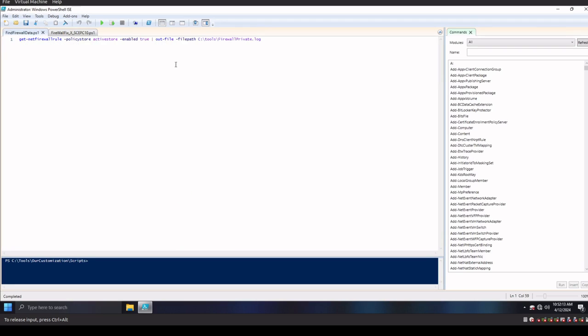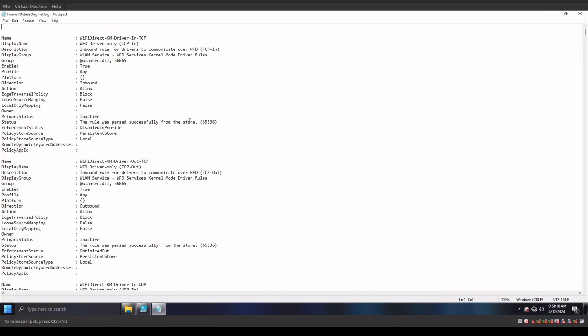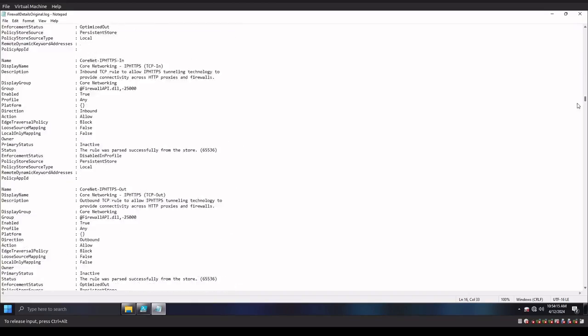Actually, you know what? First, let's run this. Let's do a get command to get the firewall details original. Okay, there we go. So we just ran it and we have outputted the file to this particular path. Let's take a look at that first and then we'll jump into our firewall configuration. Okay, so these are our out-of-the-box configurations for our firewall rules. And there is an enormous amount.